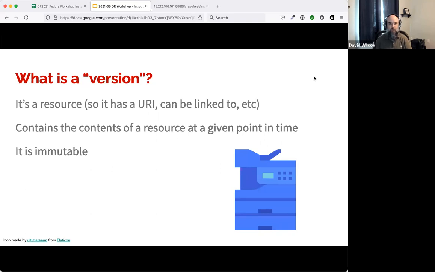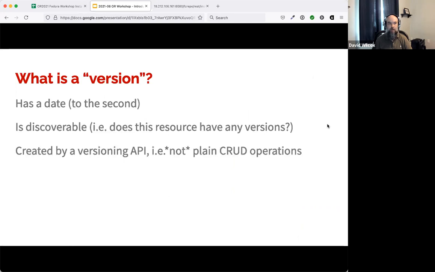So very briefly, what is a version? It is itself a resource. So a version has a URI, you can link to it, you can find it independently. And it contains the contents of a resource at a point in time. So it's essentially a snapshot. And importantly, it's immutable. So this just means that you can't change a version once you've created it. And we'll see examples of that. You can delete it, you can restore back to that version, but you can't edit a version. It's intended to be a snapshot of a resource at a given point in time. It has a date down to the second.